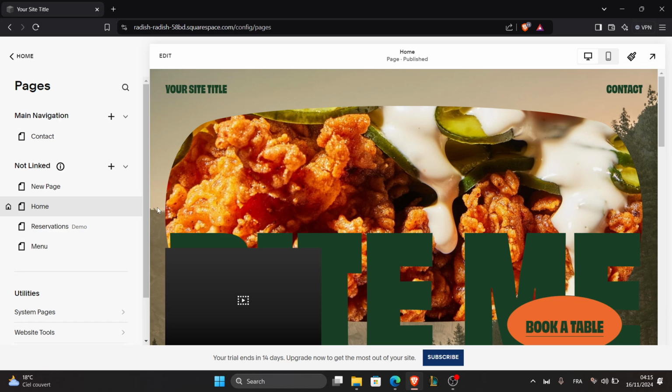Now you have a secondary navigation menu, making your site easier to navigate.